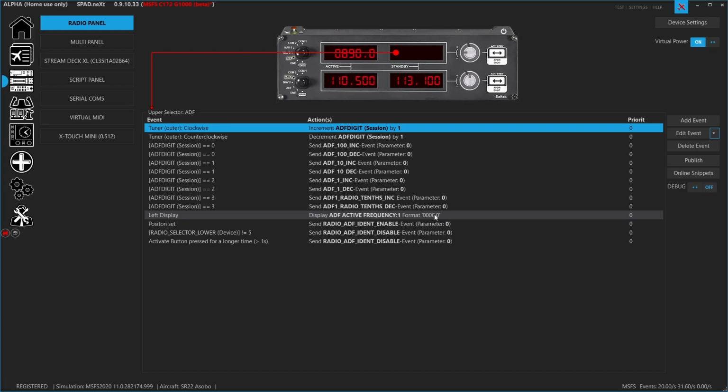So this isn't going to work if you've got the Working Title G1000 installed. If you've got the standard G1000, or you're in a different non-G1000 aircraft, then of course it's going to work. So the outer is going to change our ADF digit by 1, similar to how the transponder digit works.